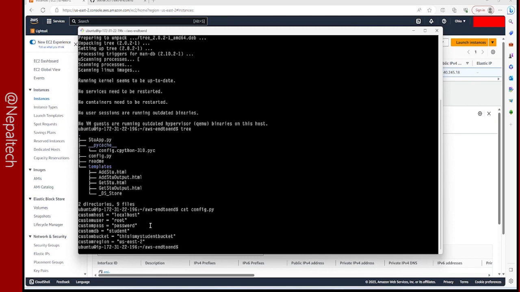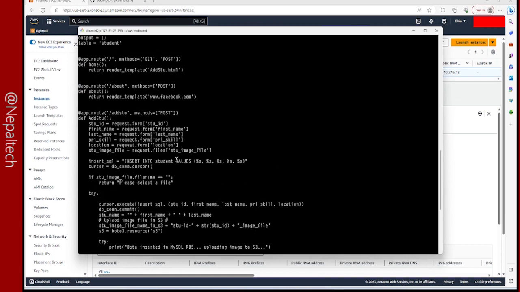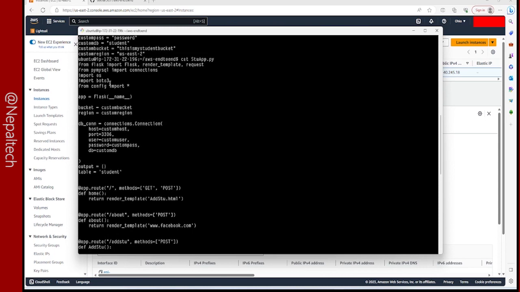So I think this is clear as well, and let me also show you another important file for this. That will be student app.py. Okay, so here we can see these are the modules that are being installed. The first one is Flask, then we have PyMySQL, for establishing MySQL connection, and we have Boto3. Boto3 is for S3 integration. Here we can see the bucket and the region. These are being passed from the config.py file itself.